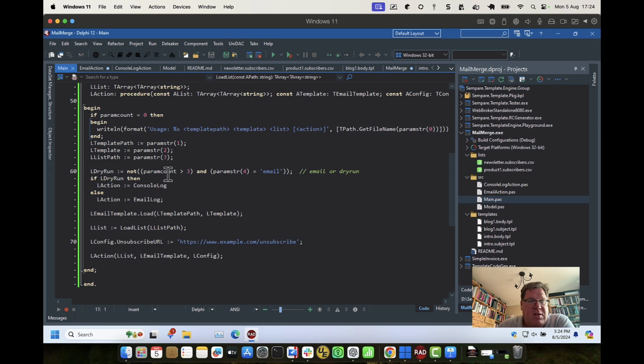So the logic here is saying, okay, if the parameter count is not bigger than 3, and if it's not equal to email, then it's got to basically be a dry run. And in that case, we're going to use the console log procedure, and otherwise we'll use the email log procedure. So this first bit of the application is just processing these parameters.